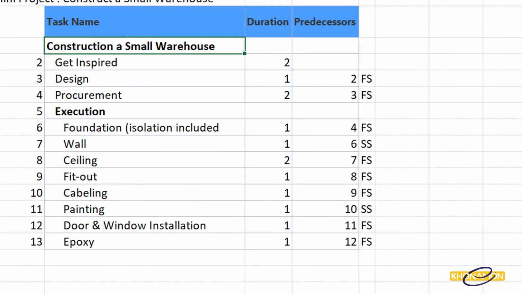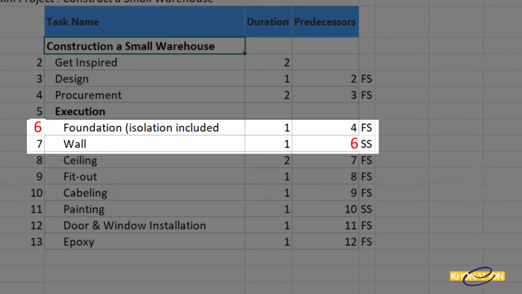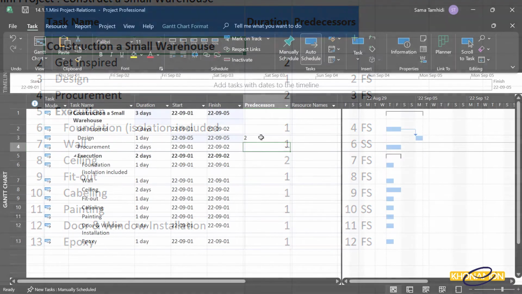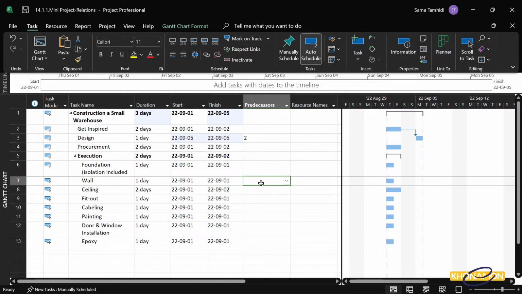In the Excel file, wall is SS, and it is linked to the foundation. So, in wall's predecessor, I type foundation number. It is 6. They are linked, but it is SS, which means start to start. These 2 tasks should start together.